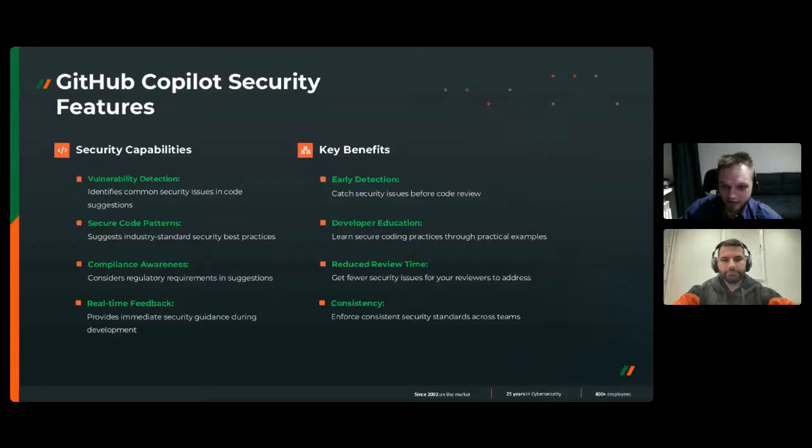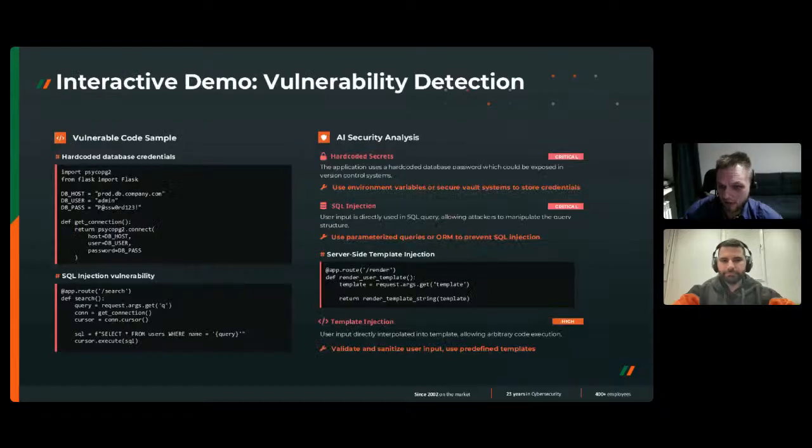The beauty is that it learns from context. It understands your code base, your framework, and your security requirements. And it's getting smarter every month. Let me show you what AI-powered vulnerability detection looks like in practice.